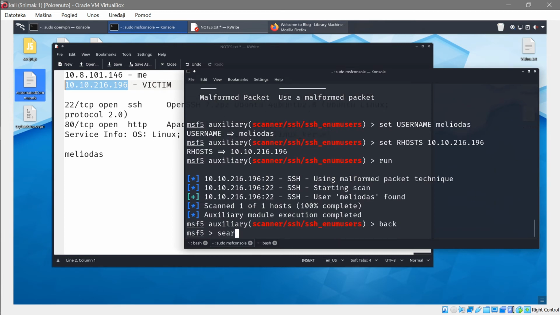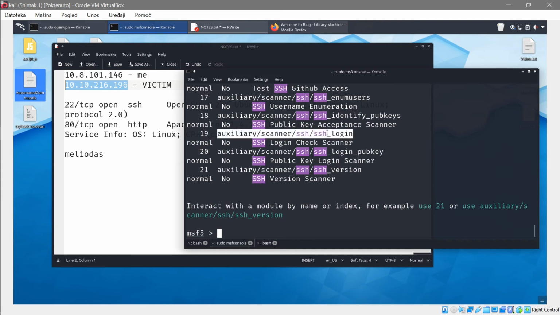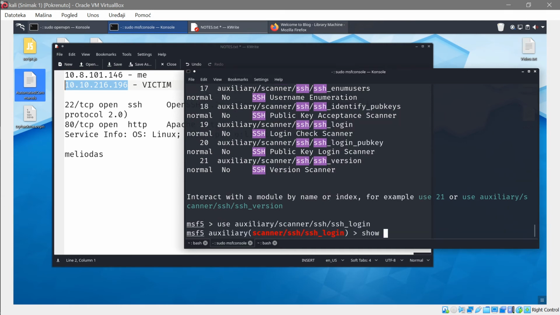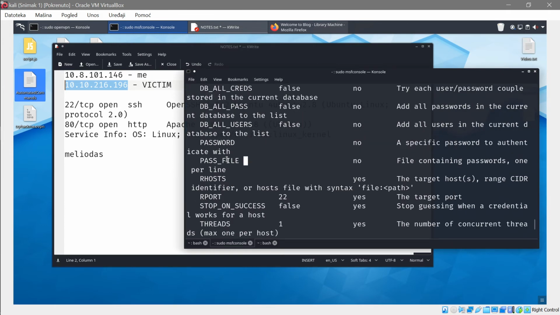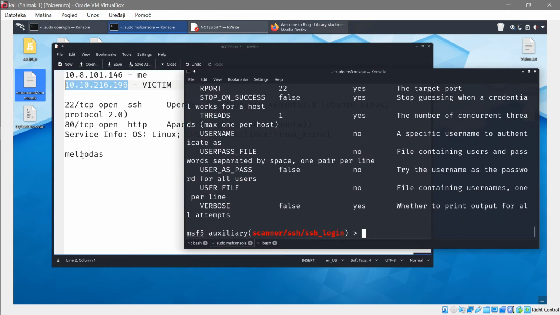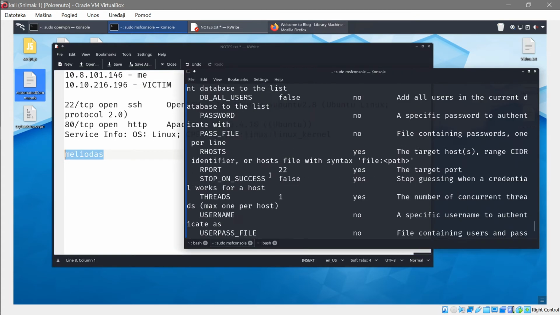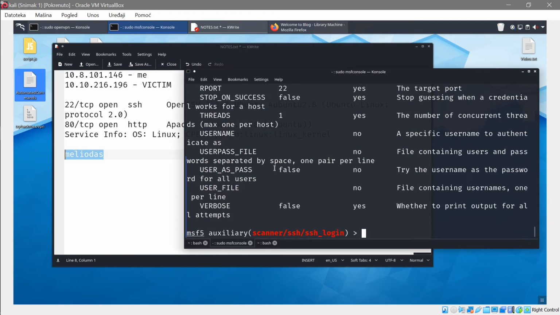Let's try to search SSH type auxiliary again, and let's try to use the SSH login and see how that goes. We're going to try to use it with rockyou.txt because that's what was recommended to us in the robots.txt. We can set PASS_FILE, which is our password file. In our case, it's going to be rockyou.txt, and then our username, which is going to be Meliodas, and then our RHOSTS, which is going to be just the victim.